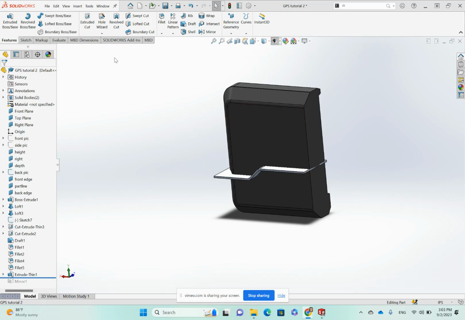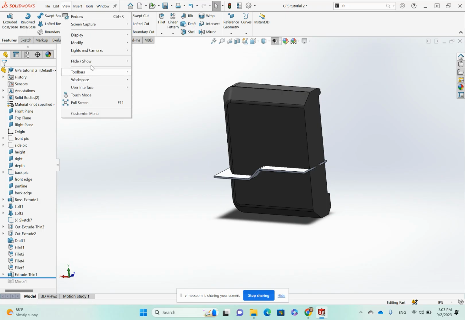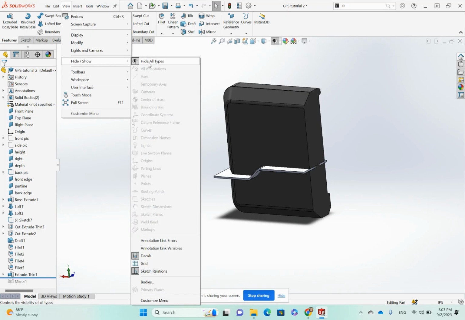Okay, for the next part, I want to be able to see the planes again. So I'm going back to View. Okay, I know some people are not always seeing this file, edit, view, etc. I think you can hover over the Solidworks logo and they'll come back. Okay, what we're doing is we're going to show the planes again.